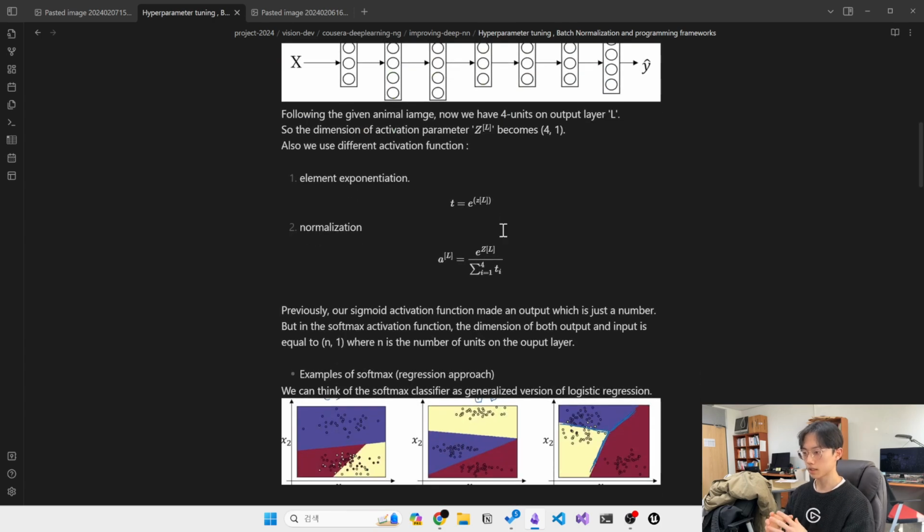And for the softmax layer, we also use a different activation function. So we first do the element-wise explanation. With the given z[L], we exponentiate z[L] to a temporary vector t. And we do a normalization using the t by summing up the t's components and dividing the exponentiated values by that sum.